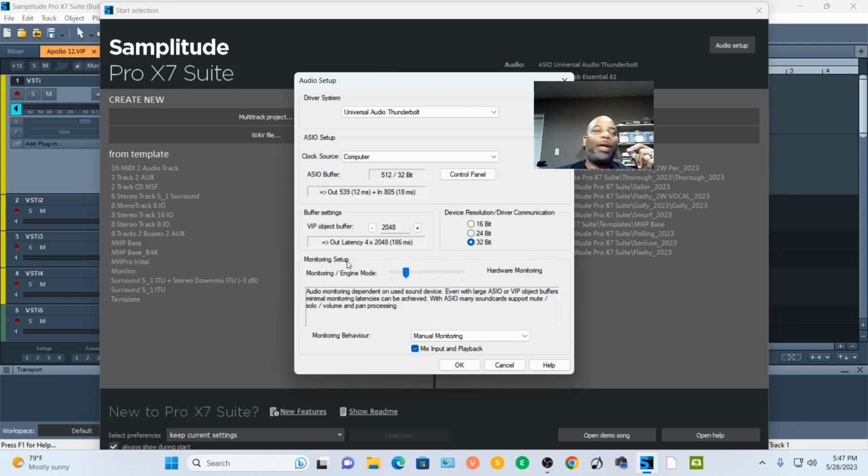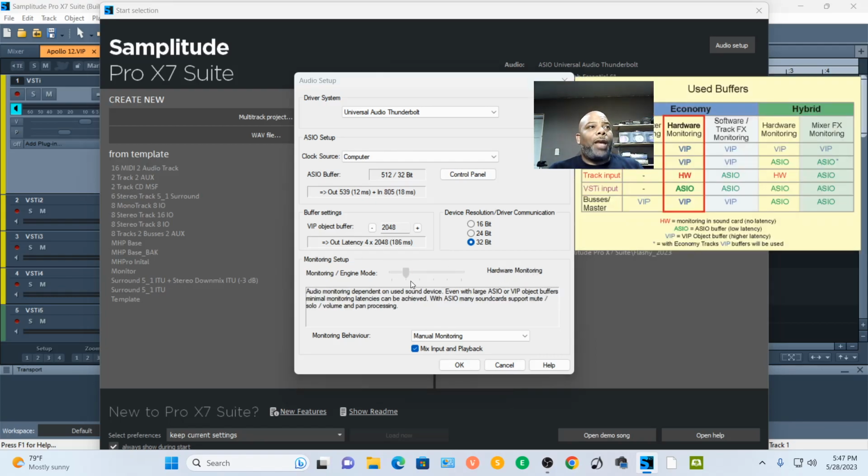Also, your monitoring setup. This is important because you don't want the software to monitor your vocals. We want the Apollo Twin to do it. That'll allow us to use the Unison technology that we have on that piece of hardware. So, for your monitoring setup, I changed mine to hardware. That's what we want to monitor the vocals.